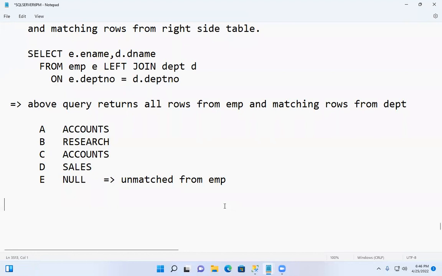So every query gives some data, and that gives some information. What information is it giving? Who is assigned to a department, and who is not assigned to a department. A, B, C, D are assigned to a department, but E is not assigned to any department.